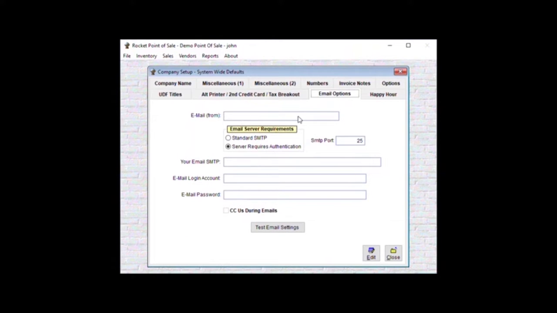Set up your email address. Does your server require authentication? Most of them do nowadays. Put in your port, your SMTP, your email login, and your email password. Most of this stuff's available from your IT guy or your website provider or your email processor.